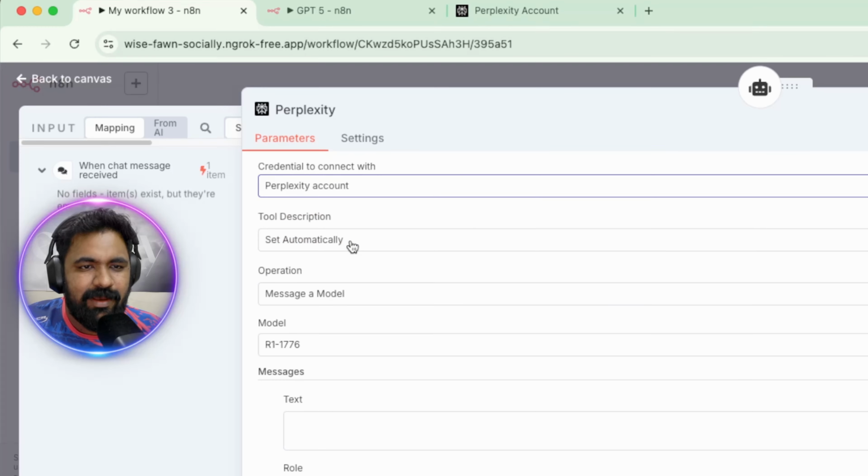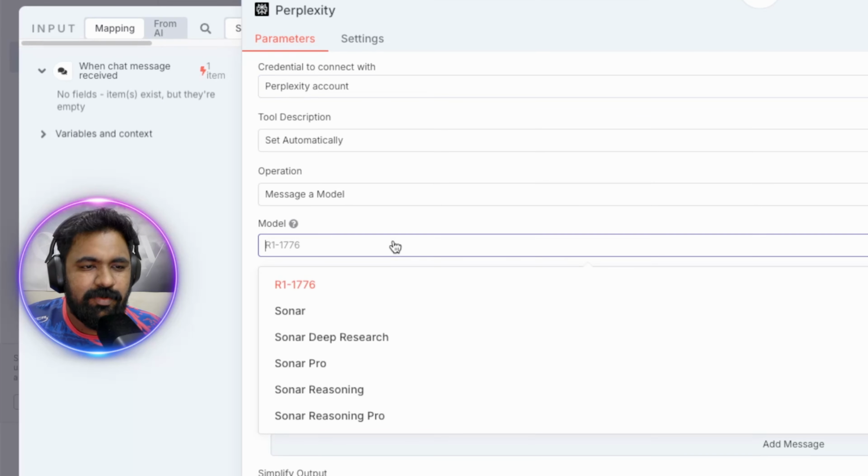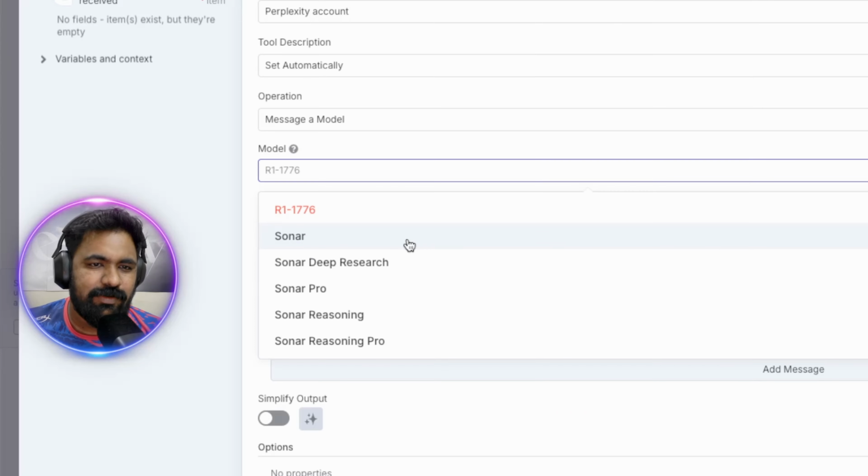I'll just select that, and once that is done, the next step would be selecting a model for Perplexity. So Perplexity has a lot of different models. So unless you need extremely deep research and a lot of citations and resources linked, just go with the basic Sonar model. It performs really well, so you don't have to think a lot on this. Just go with Sonar. It works every single time. Select the model as Sonar.